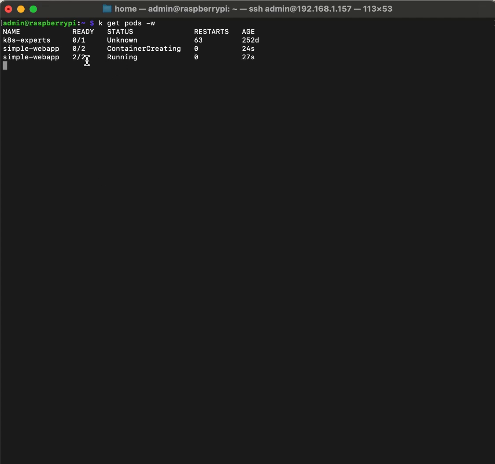And you can see here 2 out of 2 ready. So that's 2 containers within the pod. Initially it was 0 out of 2. Now it's 2 out of 2, and it's running. So we're happy with that.